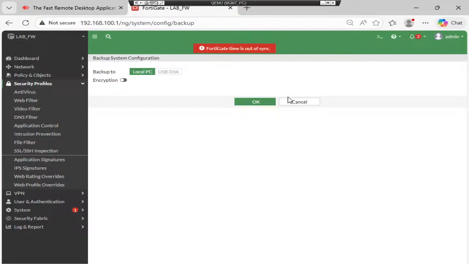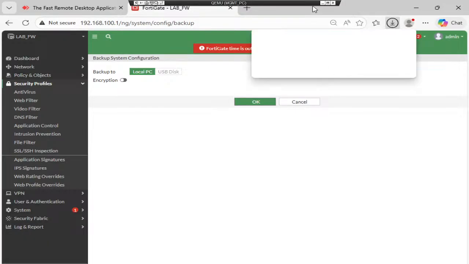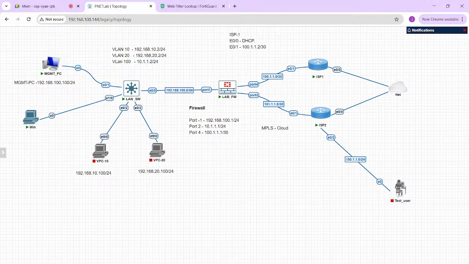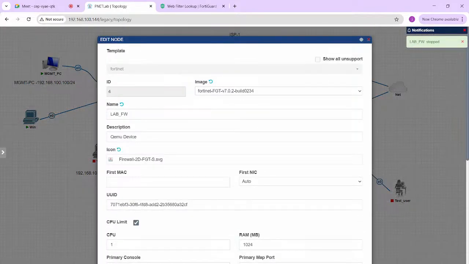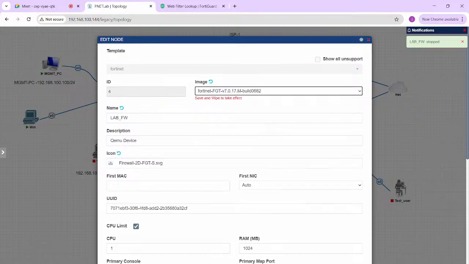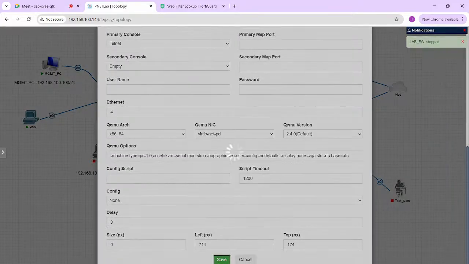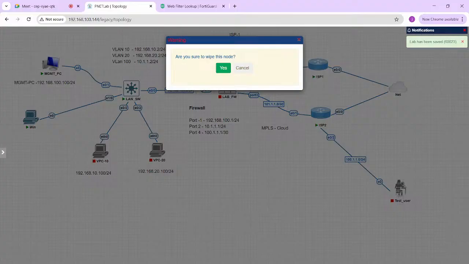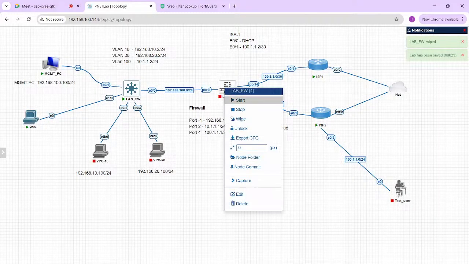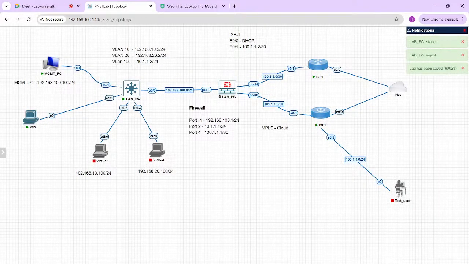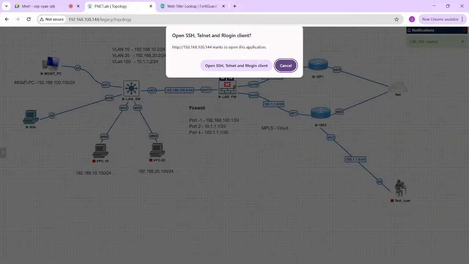Let me take a backup. Just one minute. We need to do one small thing. Stop this firewall. Edit this. Instead of 7.0.2, I will say 7.0.17. Done. Wipe configuration. Start again. Just one basic configuration, and we'll restore the configuration whatever we had previously. So web filtering, everything should come up again. Let us wait for one minute.